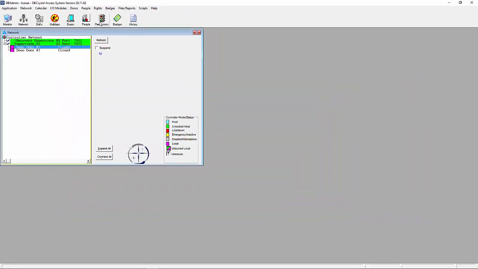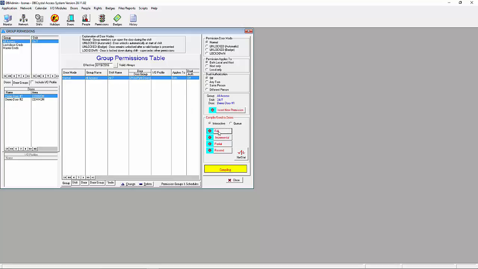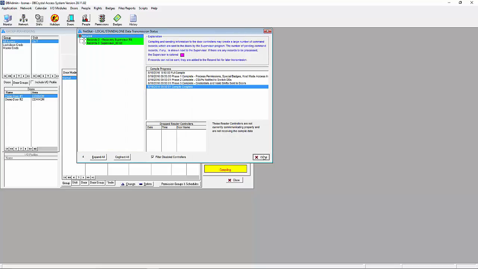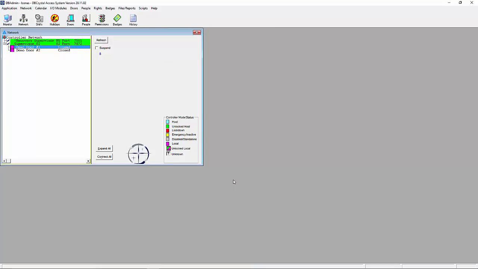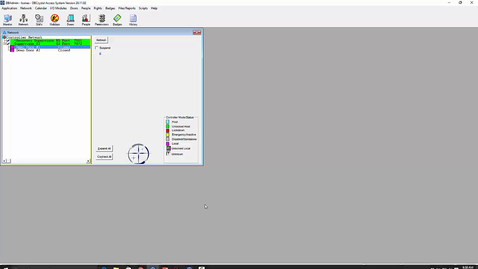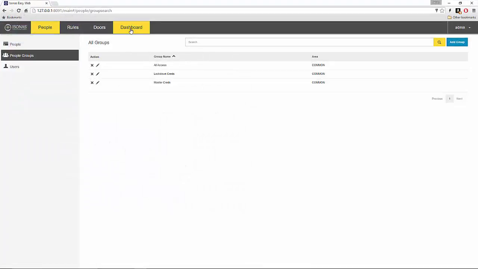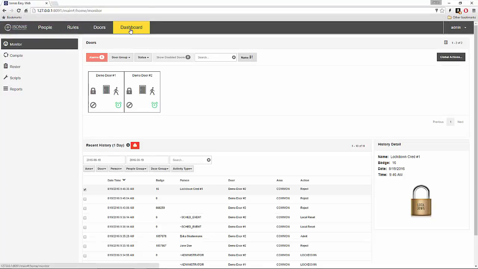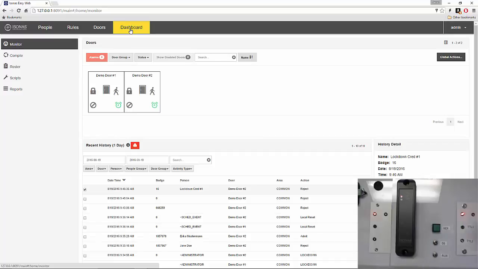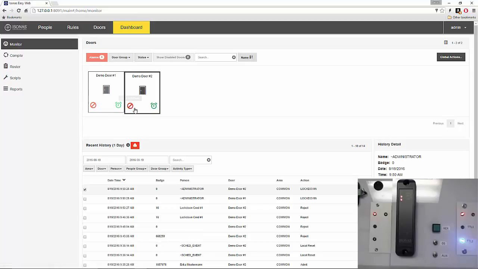Now we'll close out of here, we'll go to our permissions, and we'll run a full compile just to ensure that all the rules are pushed out to the devices. We'll close out of here, and we'll go back to EasyWeb. Back to our dashboard, and now we'll read our lockdown card. So we can see here that the doors are in lockdown, and you can see that TTL2 has been triggered.